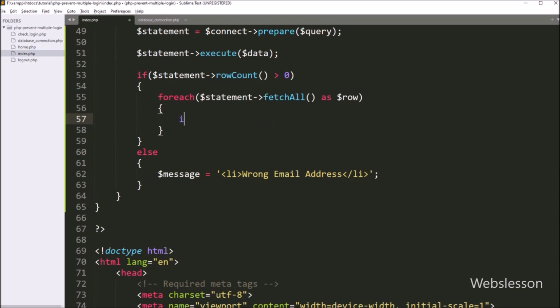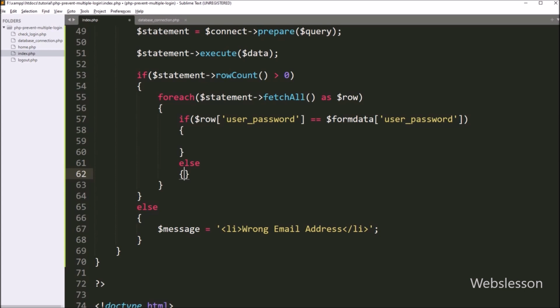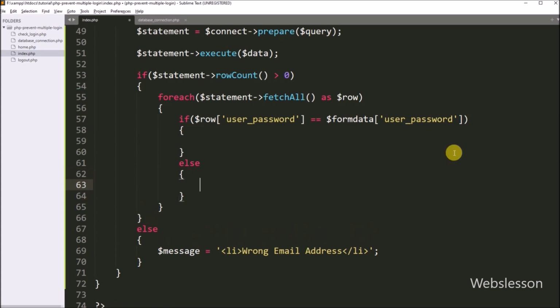Under this loop, we have to write a PHP if statement, and here in the condition, we have to write $row user_password variable value is equal to the value of $form_data user_password variable. Suppose this condition is false, that means the user has entered wrong password details, and it will execute the else block of code, and here we have to write $message is equal to "wrong password". But suppose the user has entered correct password details, then it will execute the if block of code.